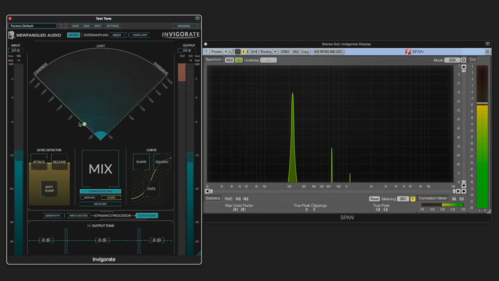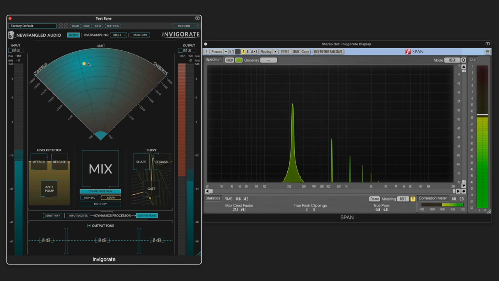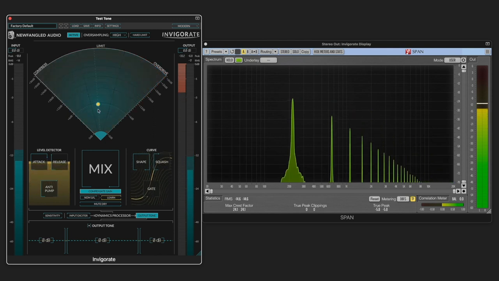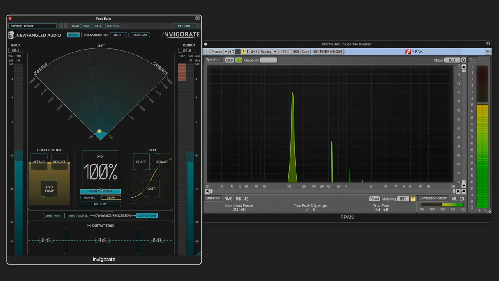So as I dial this up now, we'll see a more even, consistent output level as we sweep through the different stages of saturation, even when we add a fair bit of overdrive. And Invigorate also has a hard limit function, in case you're not using compensate gain, to limit the output at 0 dBFS.